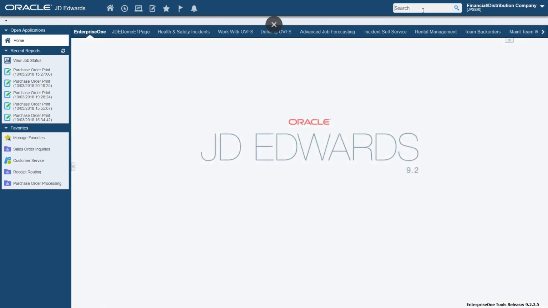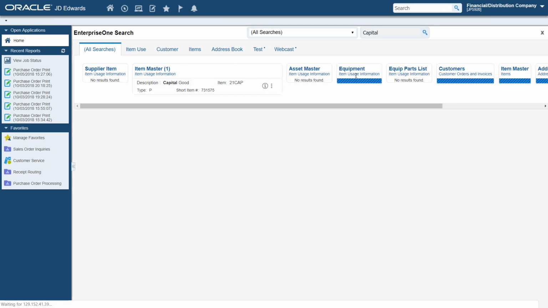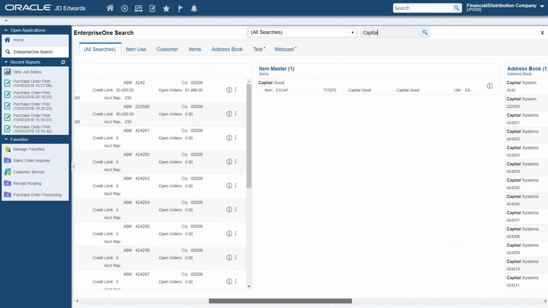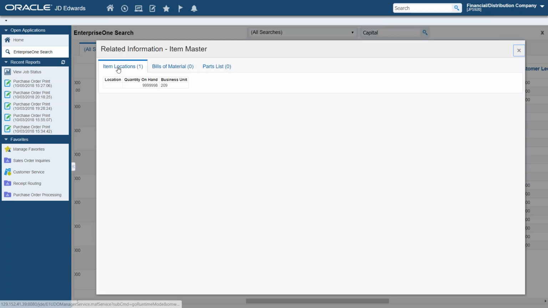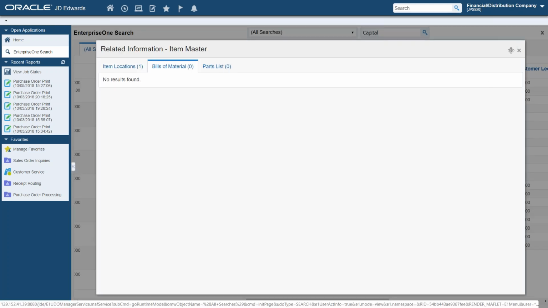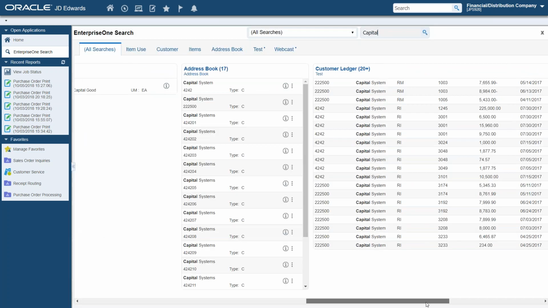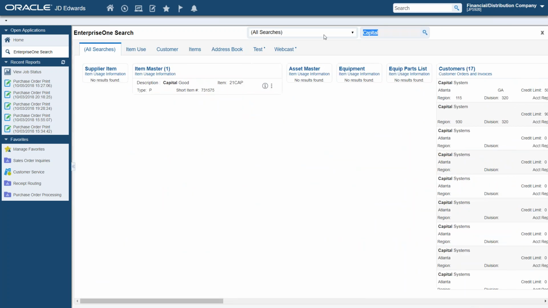Now, what would happen if I turned around and said, I want to search across everything? Well, all those other searches have all those other components and areas. So look at what you can do. Across all my searches, I have an item that's called capital good. And I can turn around and see related information for that. I can see the location. I can see bill of material or part list. Here's mine that we added before. Well, there's two of them out there for the same thing. But you're getting the flavor of what you can do.